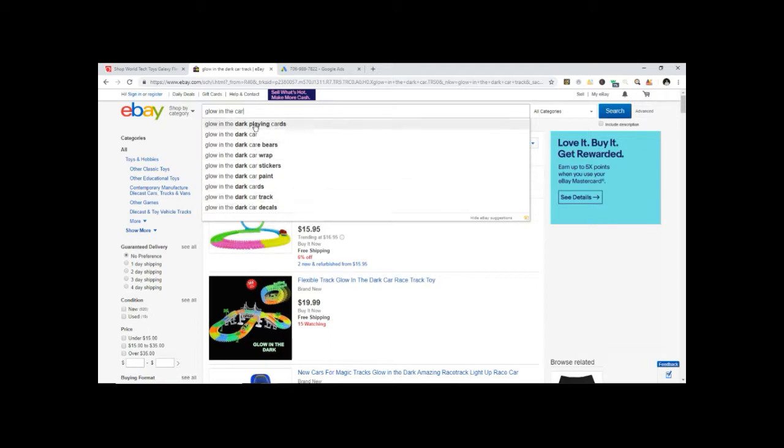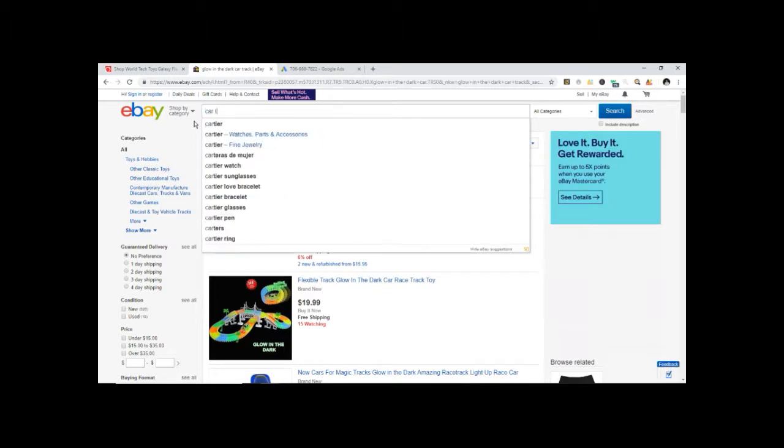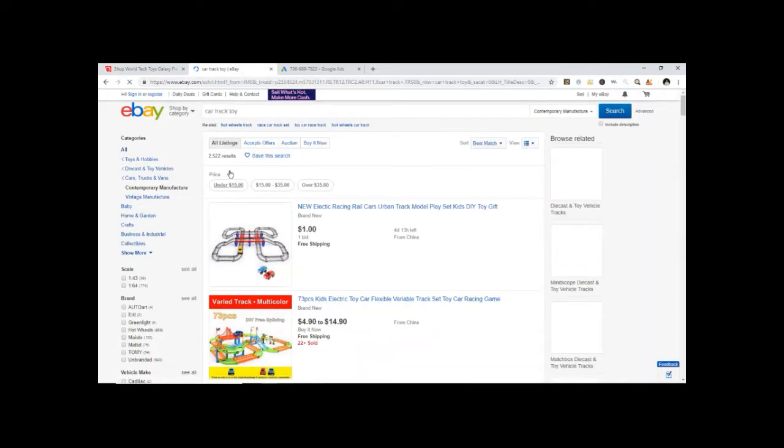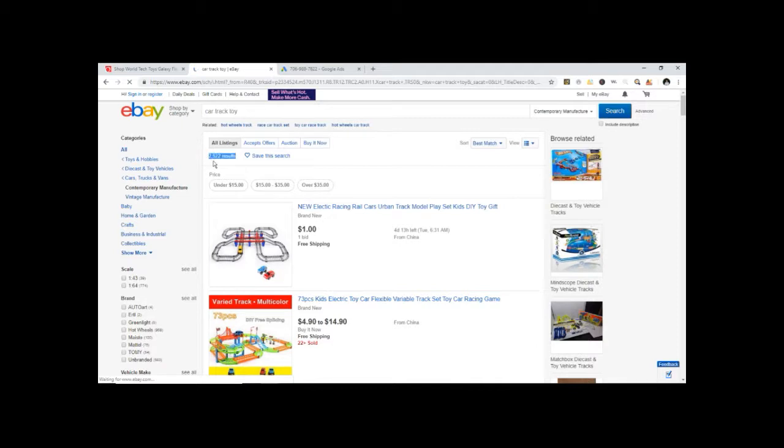So glow in the dark car track is a long tail keyword, which might not be an amazing keyword, but it does pop up in the predictive search. What I like to try to do is find 3 or 4 word key phrases. So I could go car track, toy would be the first one that pops up in the toy category. Car track, toy. Next thing I'm looking for is a certain amount of results.